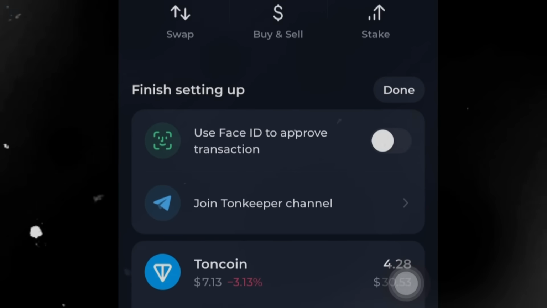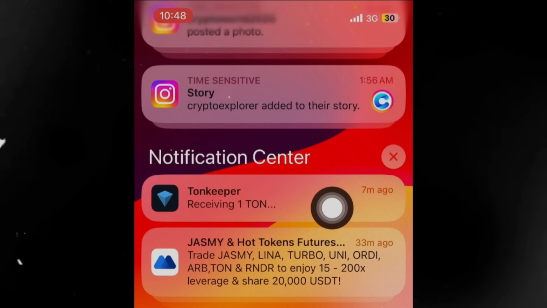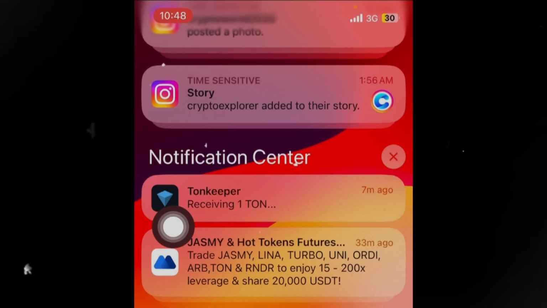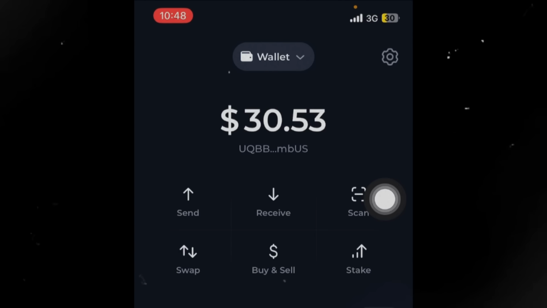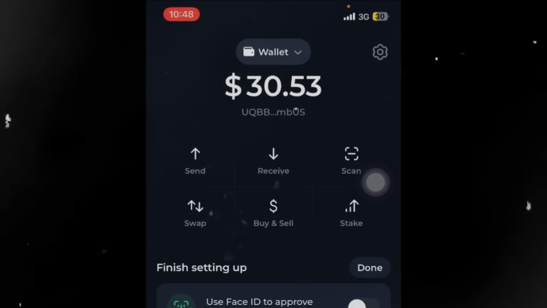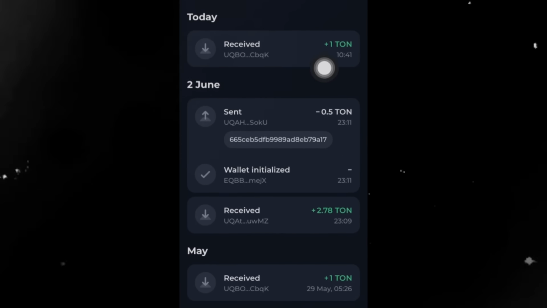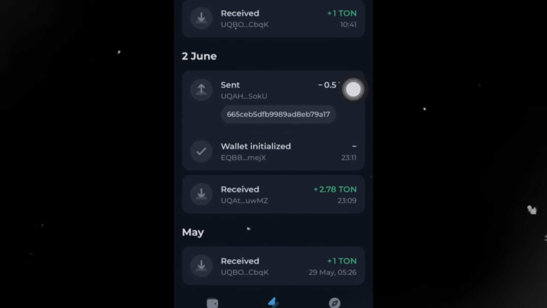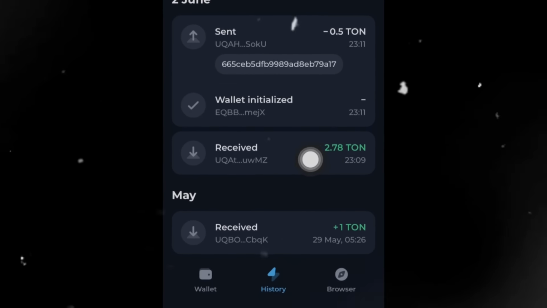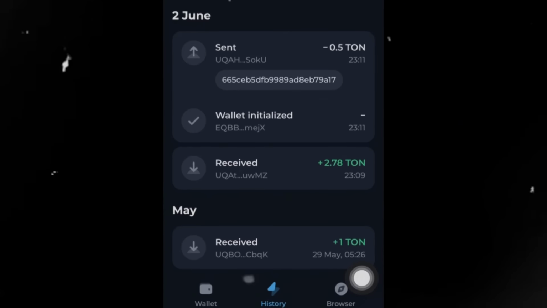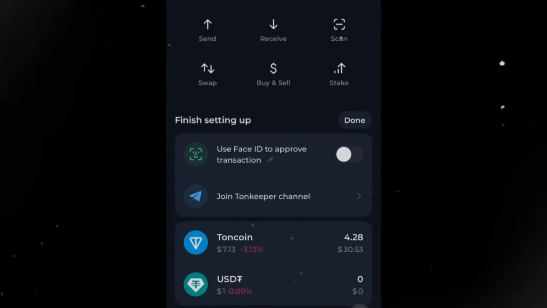And if you scroll down on my notification, 7 minutes ago, you're going to see that I received a Tonkeeper message that said receiving 1 TON. And if I go to my history, right here at my history, you will see I also just received today, received TON, 1 TON. This is the same thing, and you're also going to see other ones I've received right here, 2.7, 1 TON. And this is how you are still going to be receiving free TONCOIN from this airdrop.